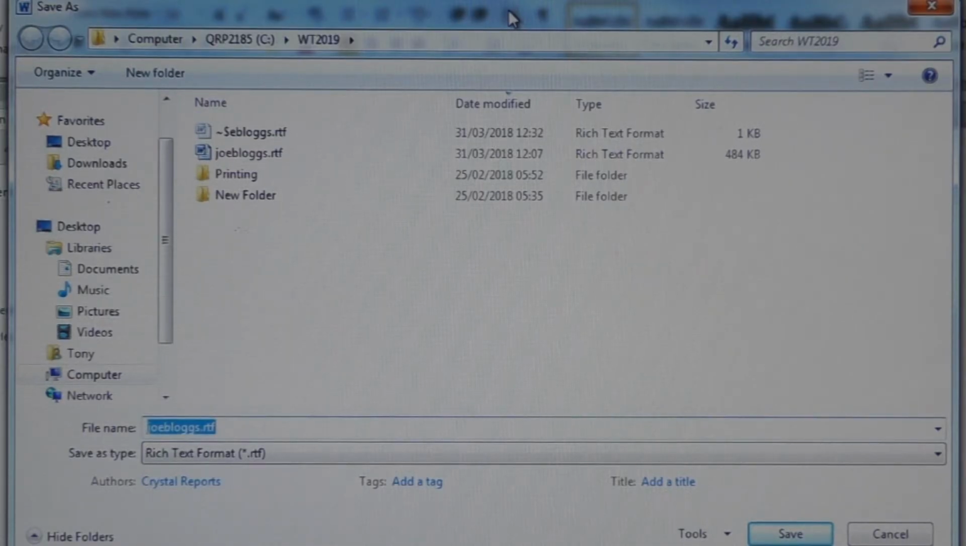Once again, we can save this file in the default WT2019 folder, or we can choose a completely different folder. We can also save this file as an RTF file type, or we can change the file type. Keeping the file extension as RTF when you email it as an attachment means that when the recipient receives the email, then the file will open in any version of Word that the recipient may have.